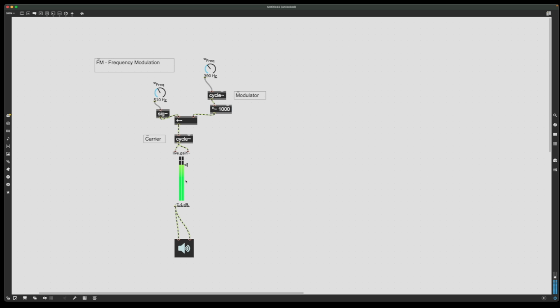There we go, so you can already hear that having an effect. And that's because now this is cycling between -1,000 and 1,000 at a rate of 390 hertz. So what we can do then is grab another multiplication object. Oops. Let me turn that off for a second. And then we'll grab another dial.